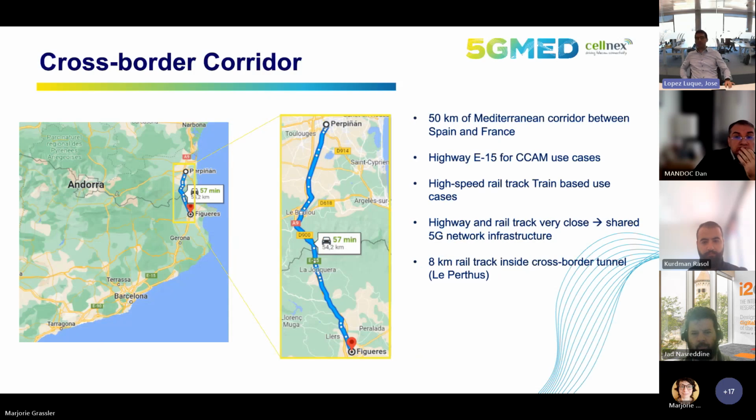So yeah, this is a map of the 5G Med corridor. As you can see, it starts in Figueres and ends in Perpignan. This is around 50 kilometers of corridor. And the very special thing about 5G Med is that we are covering both railways and road with almost the same infrastructure. All the 5G network we have deployed covers both the road, the E9 European highway in our case, and the railways, including an 8 kilometer tunnel under the mountains, which is called the Perthus tunnel.